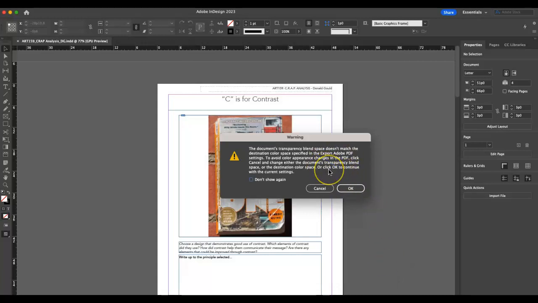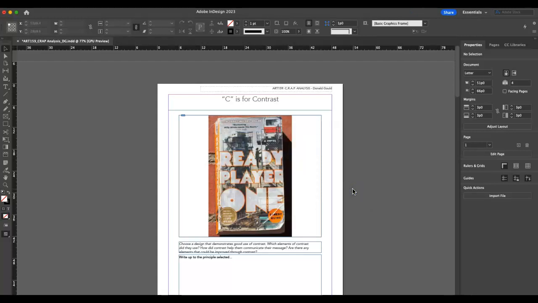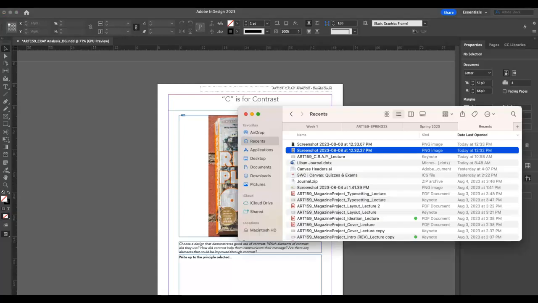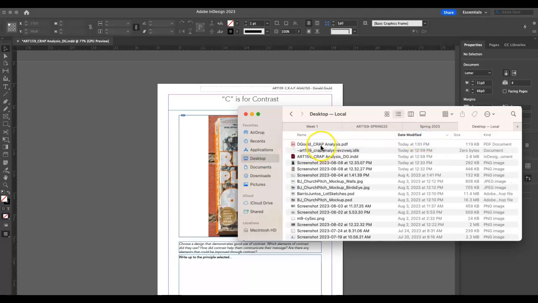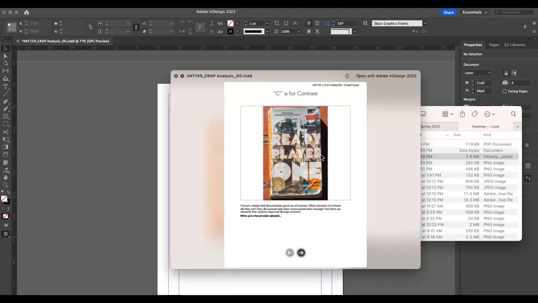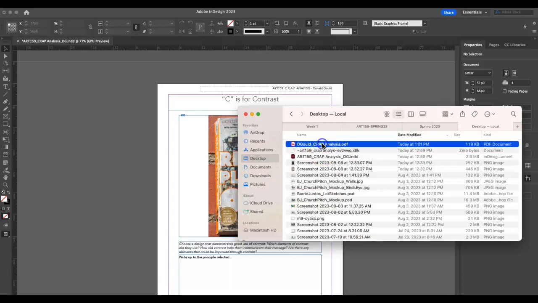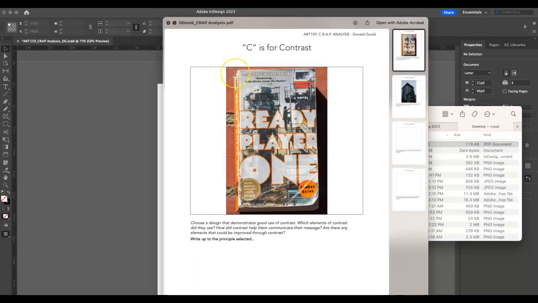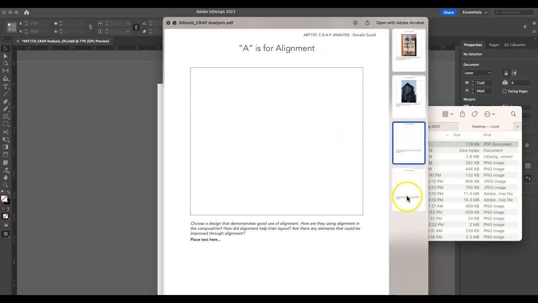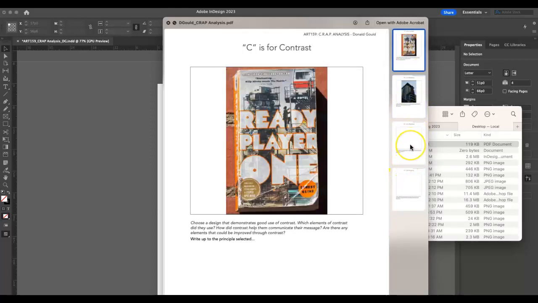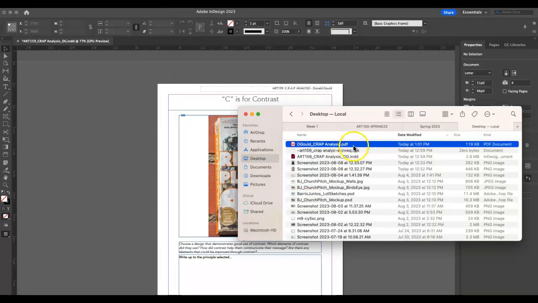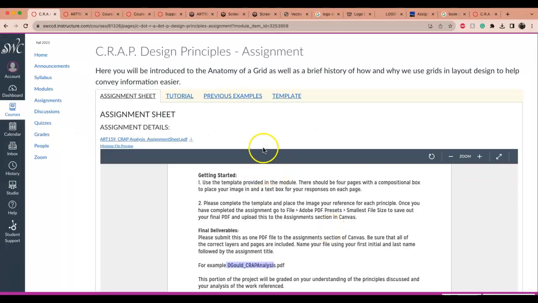This is letting me know that it doesn't match the destination color. I'm going to click OK for the time being, and it should save out that PDF. If I come into my actual Finder here and come into my desktop, you'll see that I have my working file for the InDesign file that I have created, as well as the actual PDF that is including all 4 pages that you have completed. Obviously, the example here, I've only completed the 2, but you would have all of yours with your write-ups. And you will then take this PDF and upload that into Canvas.